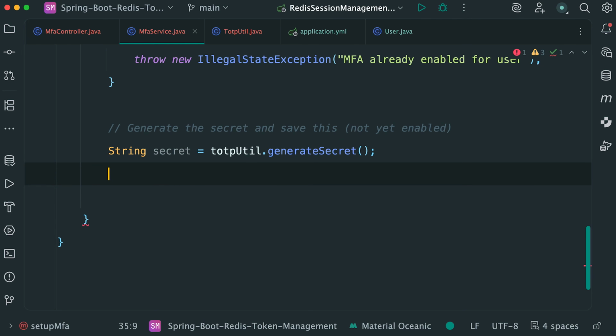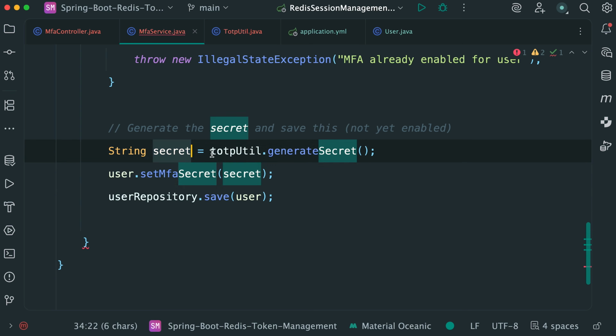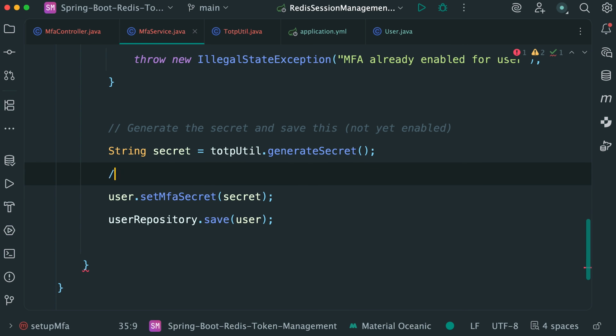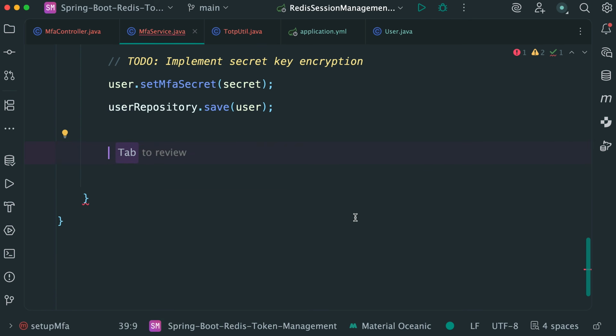After generating the secret, we need to save it for the user. Set the MFA secret of the user and save. Here, I want to mention one thing. Saving the secret in plain text like this is dangerous. You must encrypt this string before saving it to the database. For now, let's add a to-do comment: Implement secret key encryption. I'll show you how to implement that in a moment.